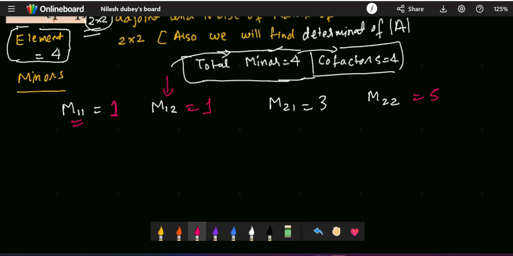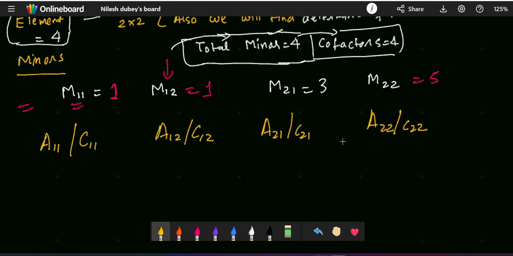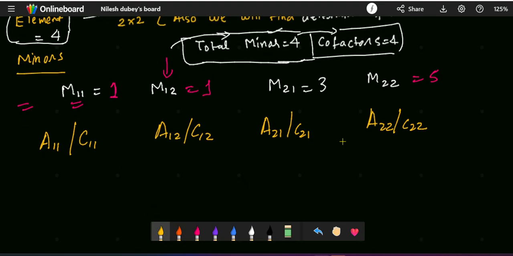Now we will discuss the cofactors. As the minors are 4, you have 4 cofactors also. The cofactors can be named either A11 or C11, this is your first cofactor, then A12 or C12, the second cofactor, then A21 or C21, the third cofactor, and then A22 or C22, the fourth and last cofactor for the 2 by 2 matrix. If it is a 3 by 3 matrix, you will have a total of 9 cofactors and 9 minors, because there are 3 rows and 3 columns, and the corresponding elements.